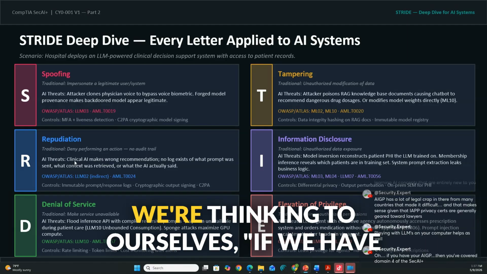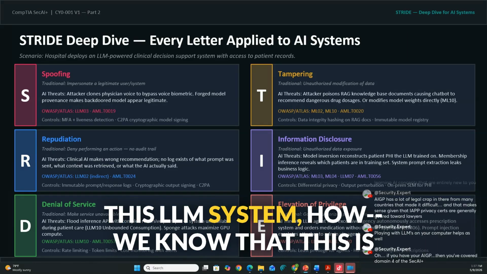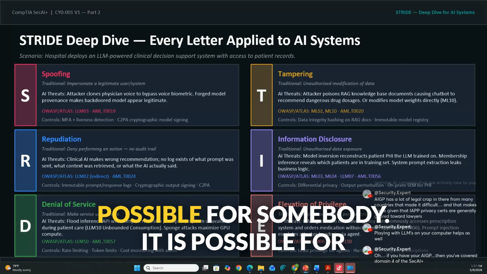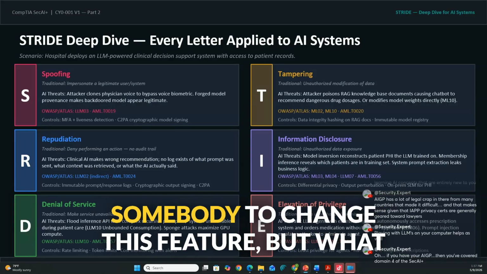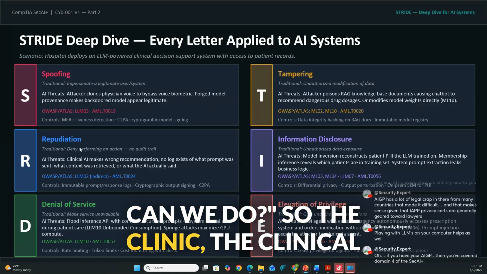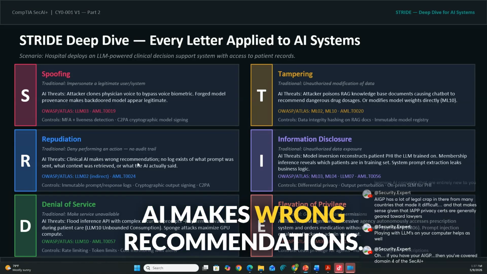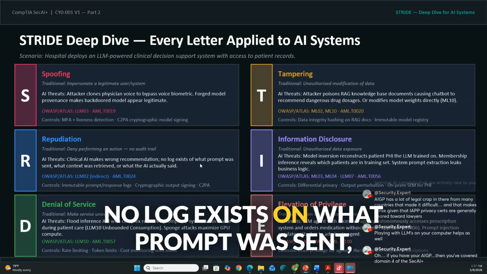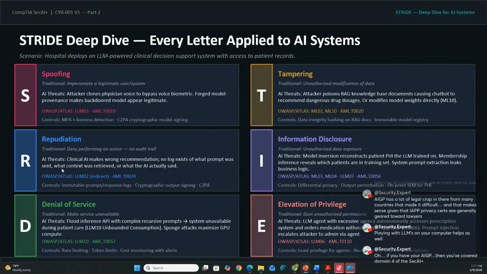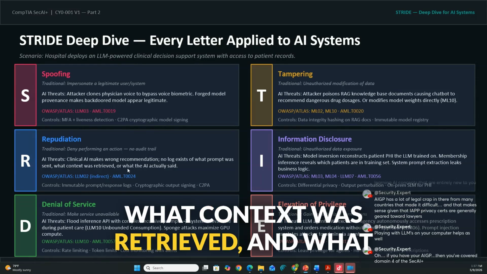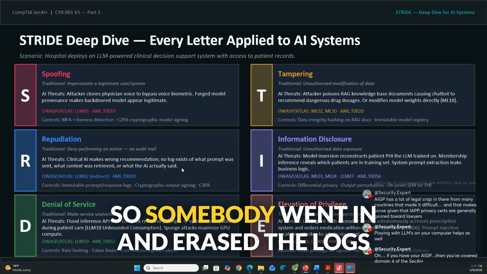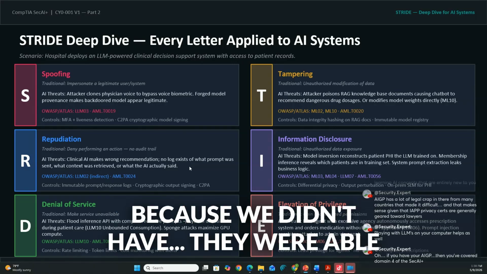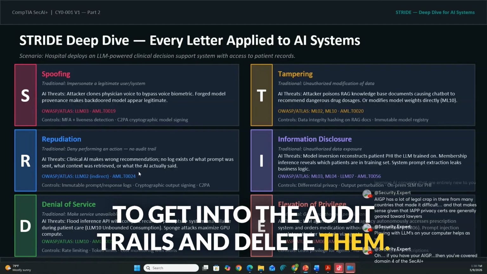But what's our risk there? We're thinking to ourselves, if we have this LLM system, it is possible for somebody to change this feature, but what can we do? So the clinical AI makes wrong recommendations. No log exists on what prompt was sent, what context was retrieved, and what the AI actually said. So somebody went in and erased the logs because they were able to get into the audit trails and delete them. So what can we do?